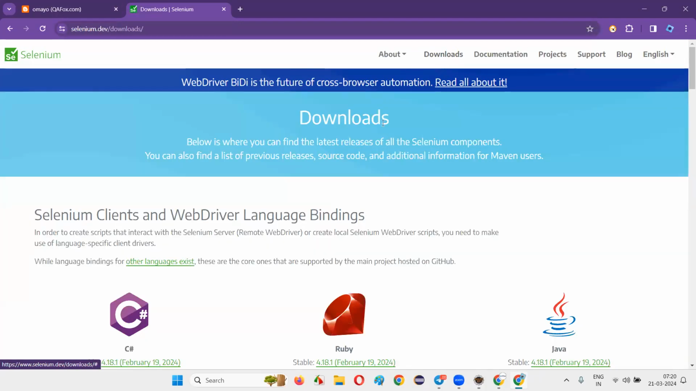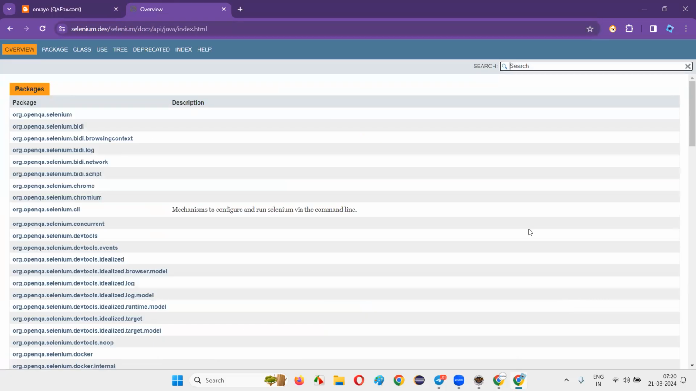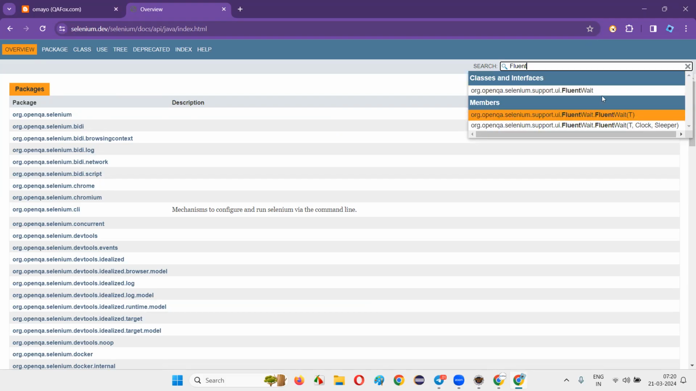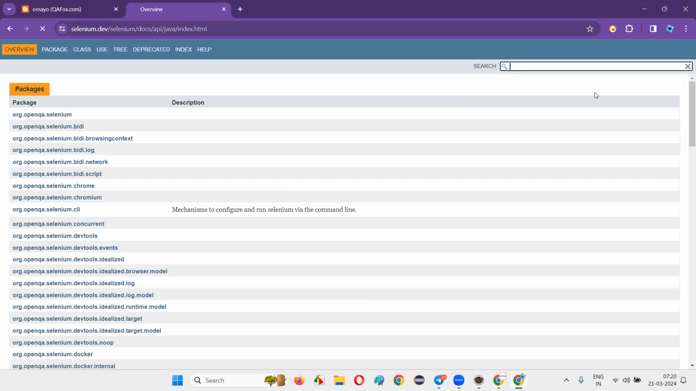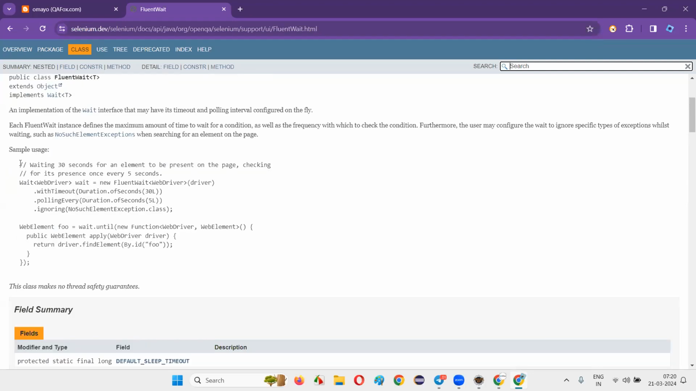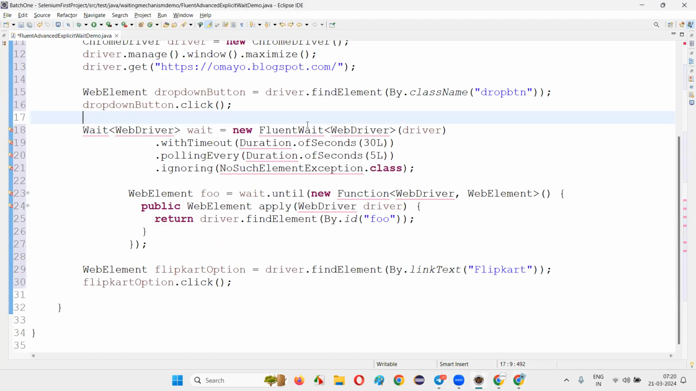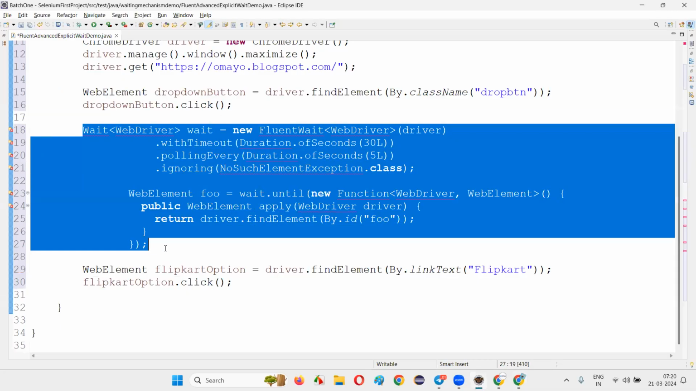Go to downloads, and there you have the Selenium client and WebDriver language bindings. Since we are using Selenium Java, you go to the Java part, and here there is something like API docs. Click on that. It will automatically take you to the API documentation of that Selenium Java version. And here, type Fluent, and you'll get the Fluent wait. Just click on that Fluent wait class. And if you scroll down a bit, you will see something known as sample usage. From there, you copy paste the entire thing. Okay. Got it. Yeah. Okay. Now the problem is once you copy paste, right?